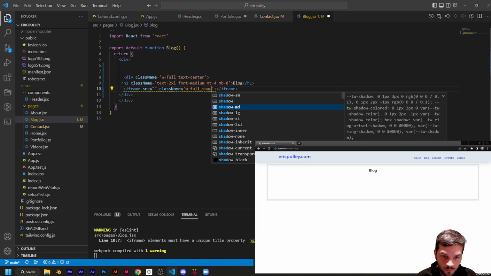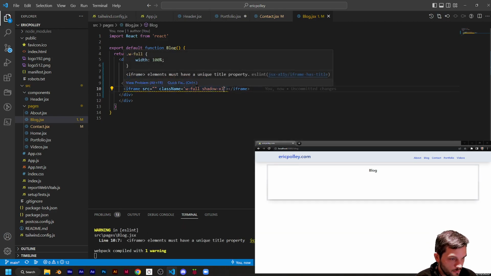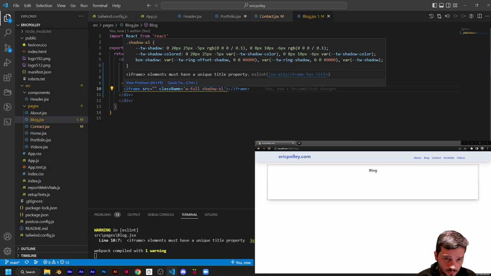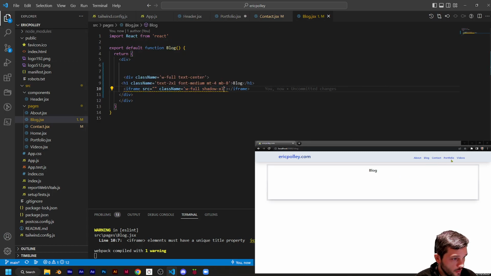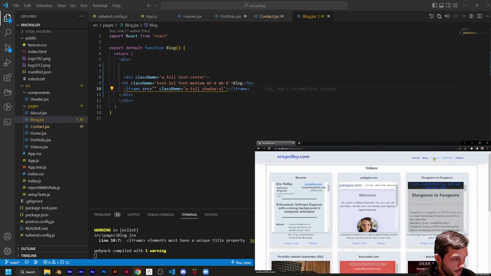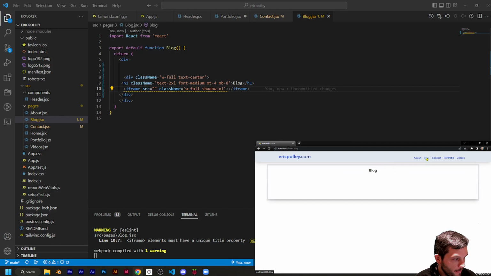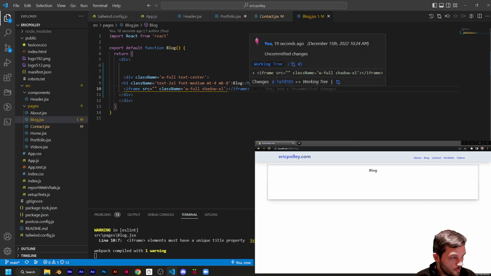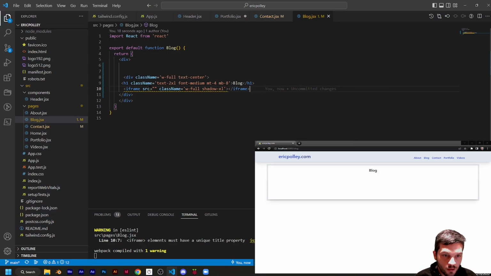So we want a shadow. And was it extra large or large? I'm gonna guess it was extra large. Let's take a glance, see if they're comparable. I don't know if we'll know until it's already in there. So let's just add https://blog.ericpolley.com and add the source.